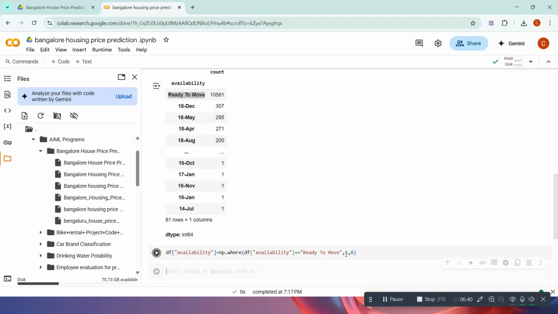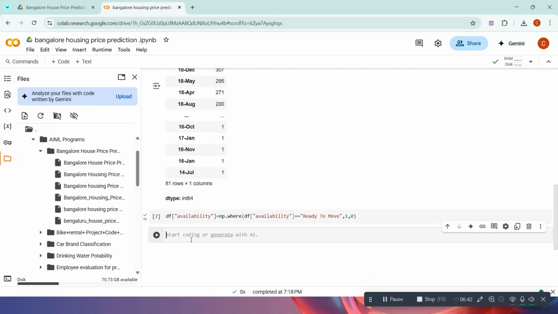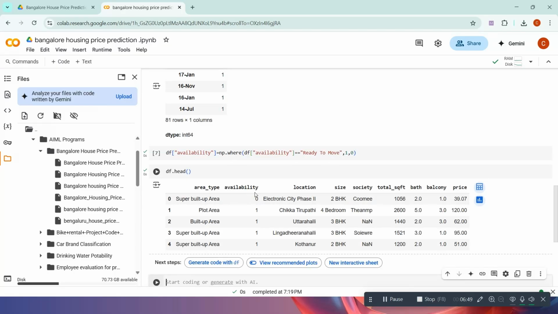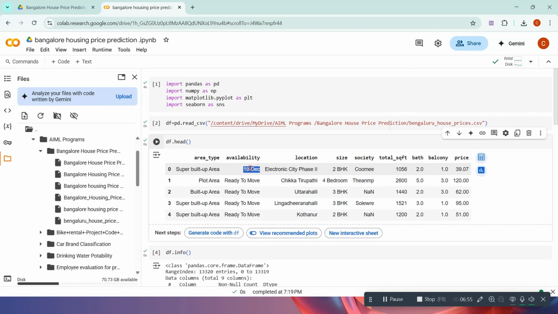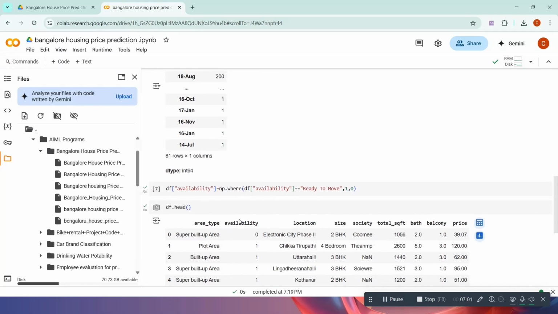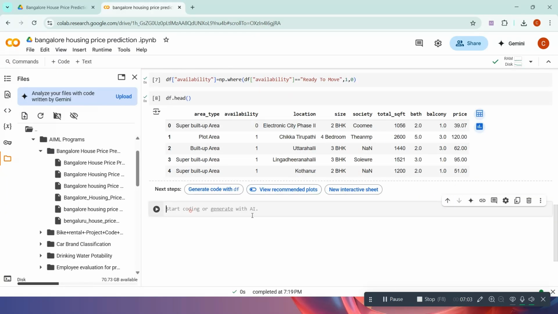Now we will execute it, pressing shift and enter will execute it. Okay, done. Now let us check it. df.head. We see that our availability column is now having zeros and ones here. Prior to this, one was a date, meaning it was not available to move, and the other was ready to move. So we can see that the data is reflecting here.